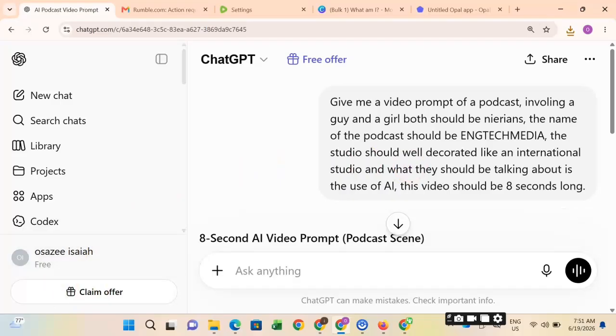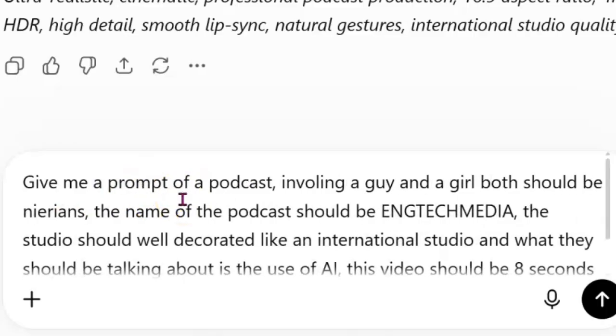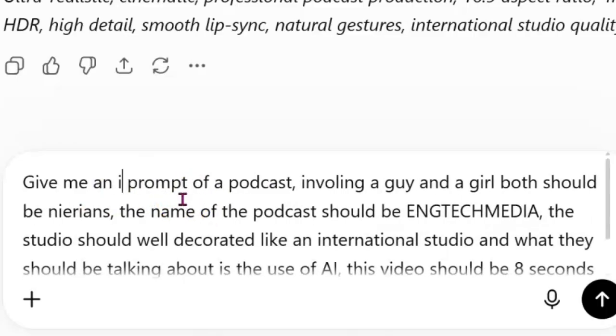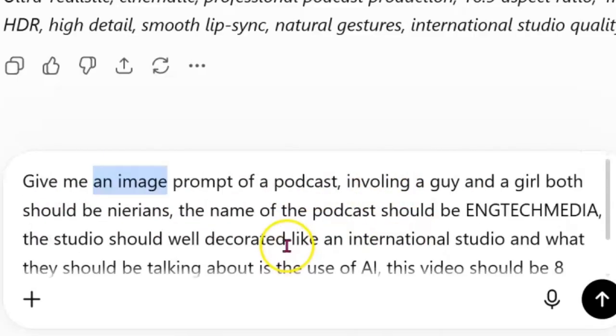We are done creating our podcast using our normal direct video generation. Now we're going to ask ChatGPT to give us an image prompt. This time around, I want to use an image. We're going to animate an image. I want to show you the difference between generating direct video and animating your image. Animating your image is the best.